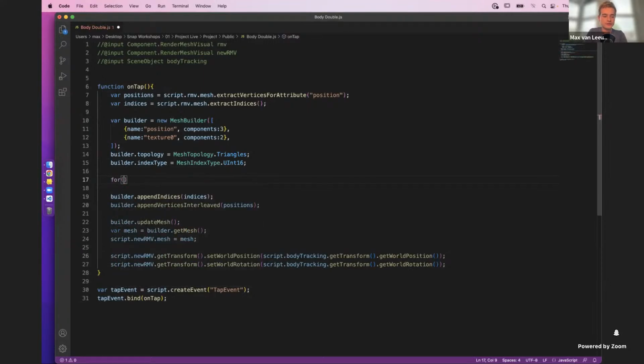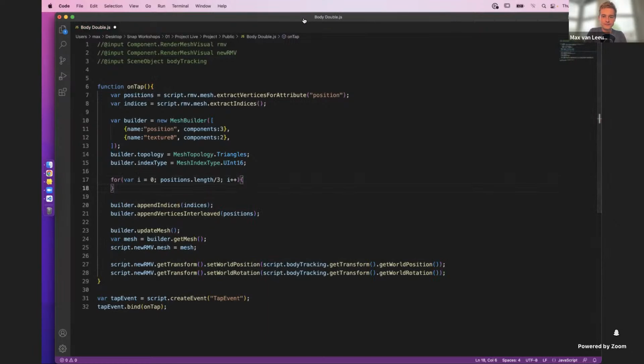I'm going to loop over this positions array and create a new array that has the positions in it, but it also adds 2 more numbers at the end of every 3 numbers. So we're going to loop through positions.length divided by 3, because it's X, Y, Z, X, Y, Z, X, Y, Z. And then let's see if there's any questions so far.